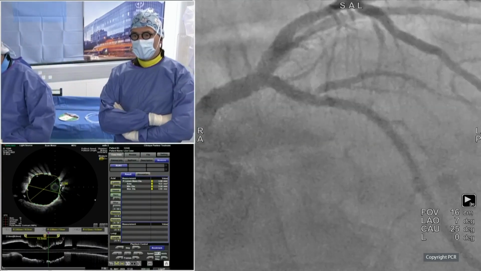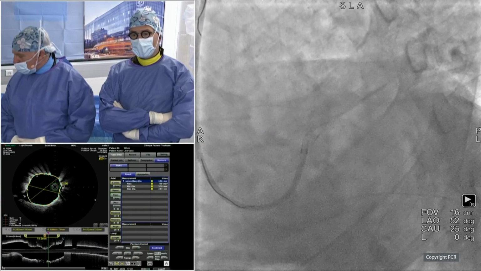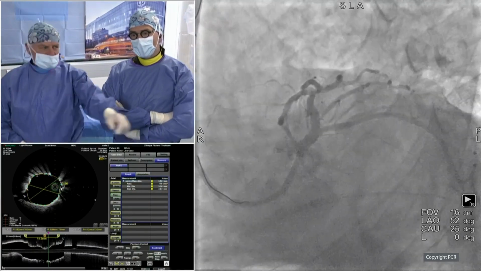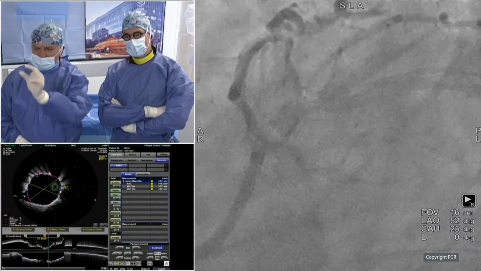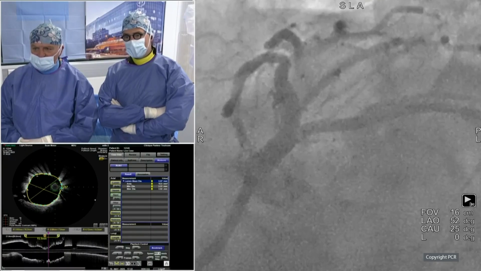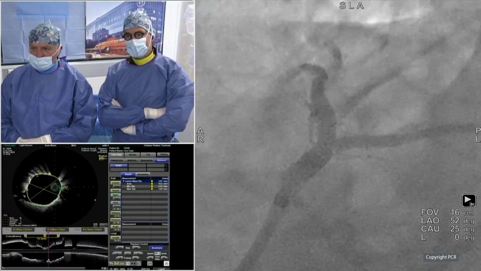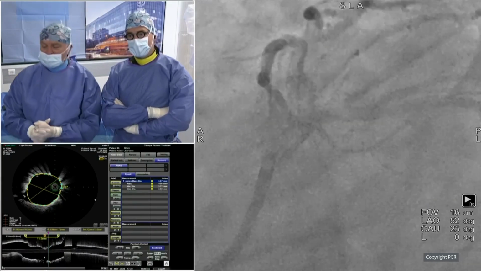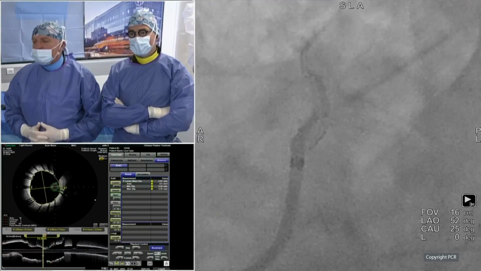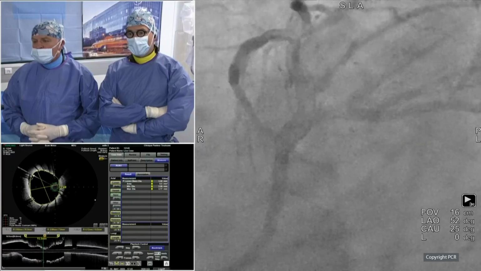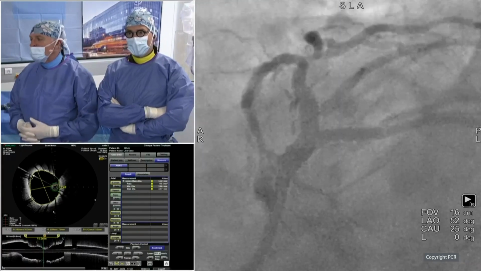Very good. Next. This is in spider view. Once again, the result seems satisfying here. Yeah, maybe a small residual calcification at the level of the ostium of the circumflex. I will say that the angiographic result so far is quite satisfying, and the result of the control of the OCT, OFDI, is also quite satisfying.